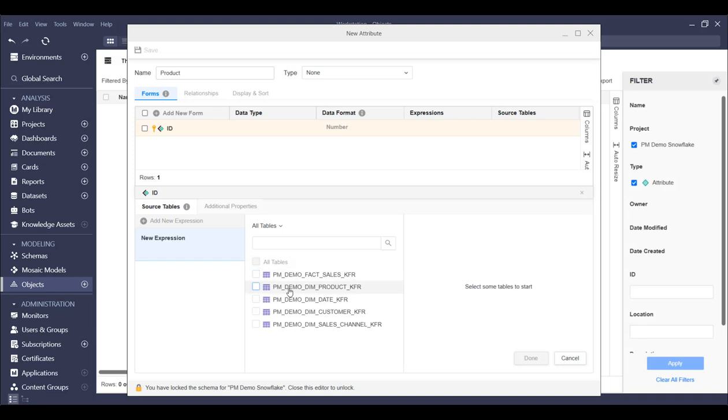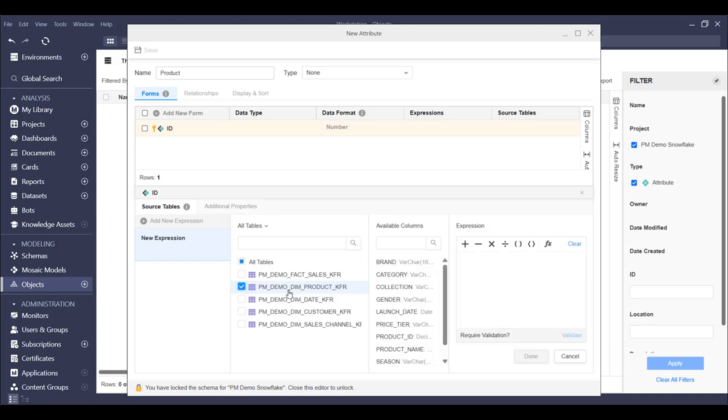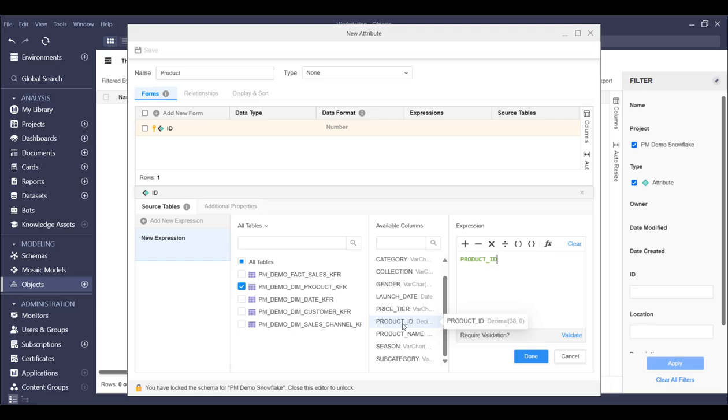See, if I go here to the dim product table, I click here, and then I can find the product ID column, the one that you see right here. All I have to do is double click on it, and then it becomes an expression. This expression can become something a bit more complex, but as of now, we just need this, and we're ready to click done.